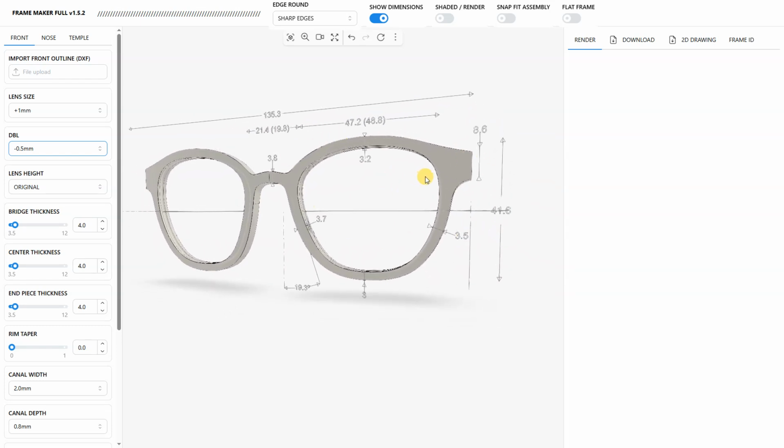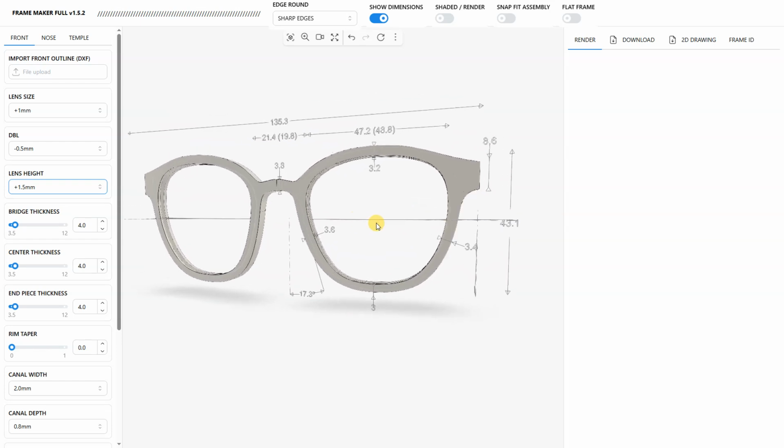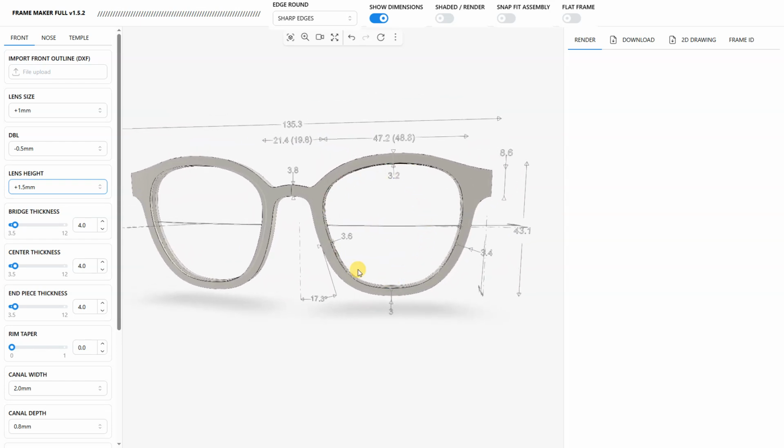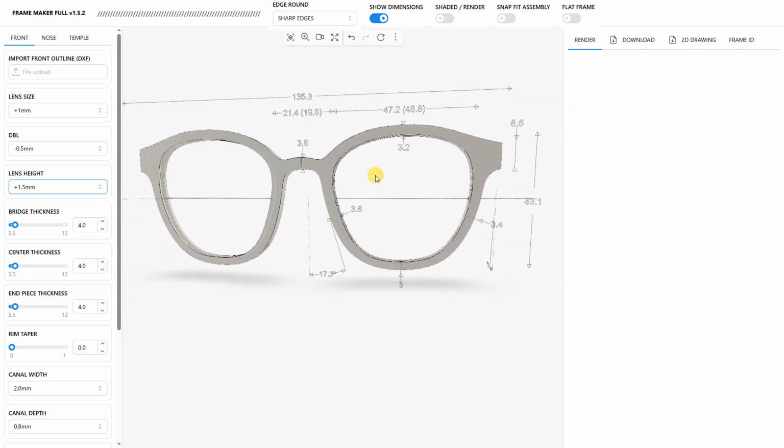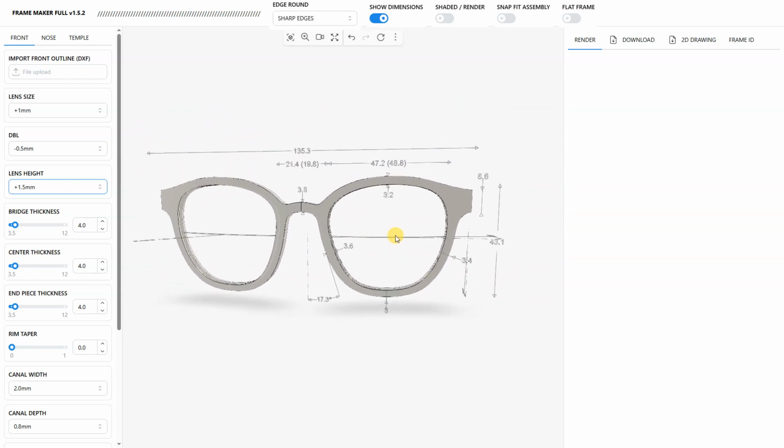And everything is changing without changing the key measurements. Like for example, if we change the lens height, let's say we add 1.5 to the height. I'm going to do it. I said I wasn't, but I am. Just to make sure we don't want to change the end piece height because that has to match your temple height. So it's going to change everything regarding the lens size, and in this case shape, or the DBL, but it's not going to change your overall geometry.